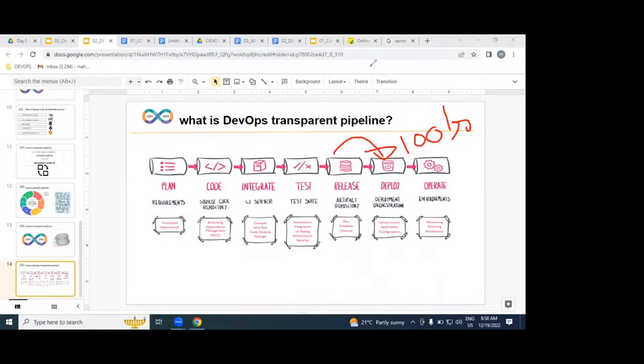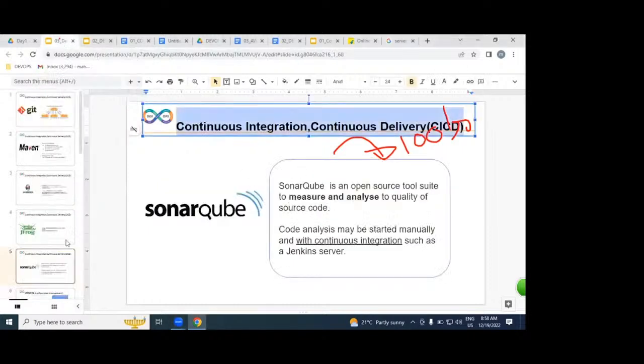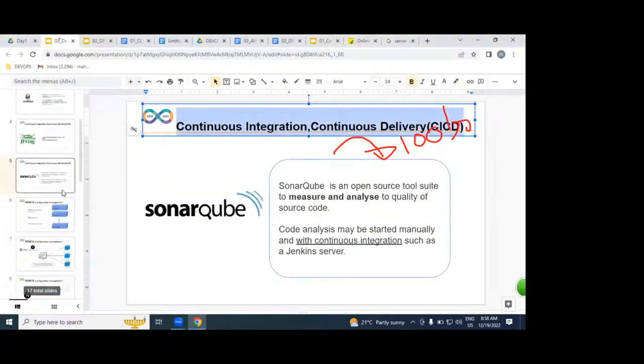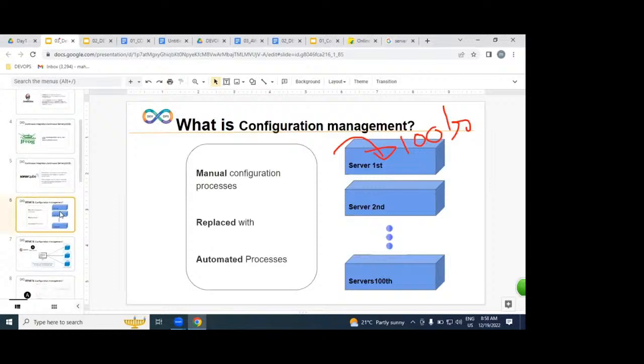That automation process we are going to implement by using what? Configuration management service. Configuration management. So what exactly is configuration management? Please, anybody help me? You know the answer. A manual process replaced with an automation process on hundreds of servers. It is nothing but a configuration.